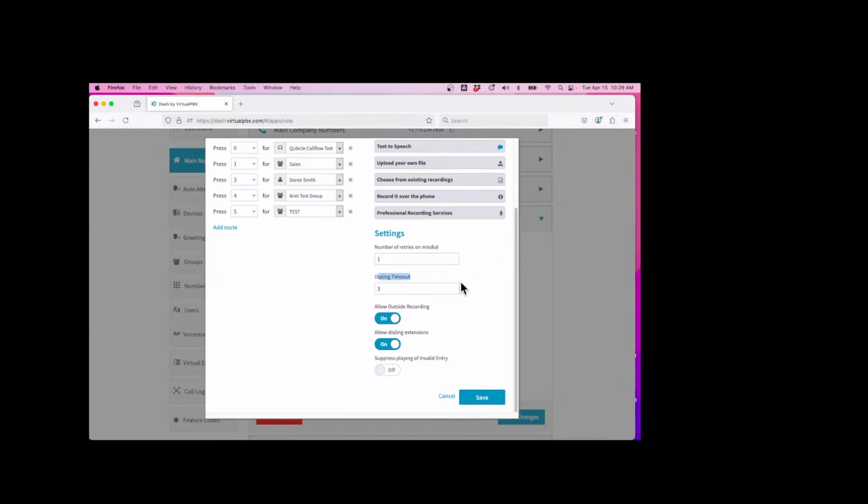Dialing timeout is how much time the system listens for an additional button press before it assumes they are done. Right? So for someone entering a multi-digit extension, allow dialing extensions. By default, this is on. And that just means if the inbound caller enters a valid extension number, the system will transfer the call. Right? If I turned it off, that means they can only press my menu options.